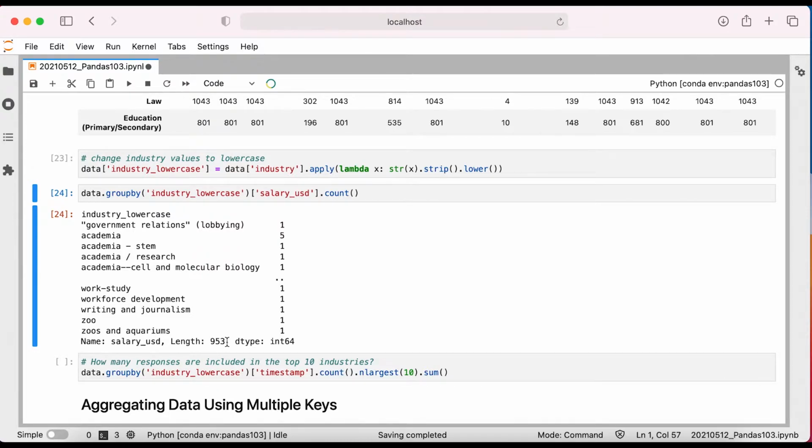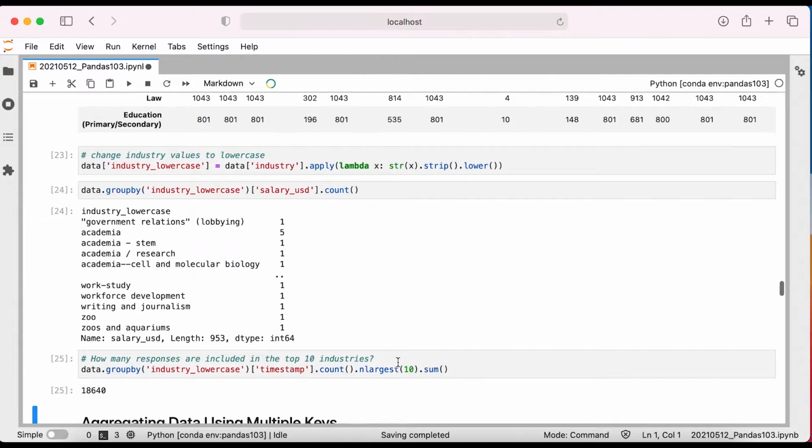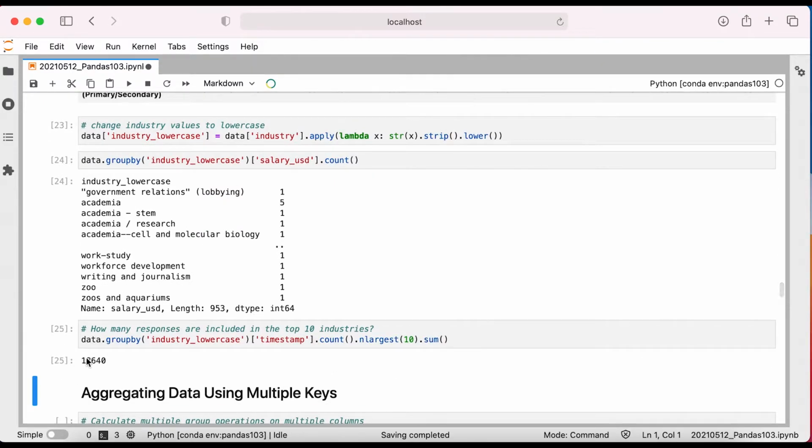How many responses are included in the top 10 industries now? I group the data frame by industry underscore lowercase, access the timestamp column count, get the 10 largest counts, and take their sum, which is 18,640 responses out of the 27,000 or so total responses.